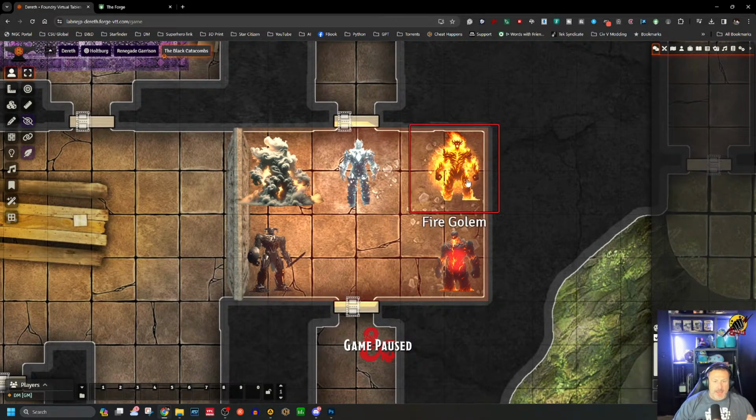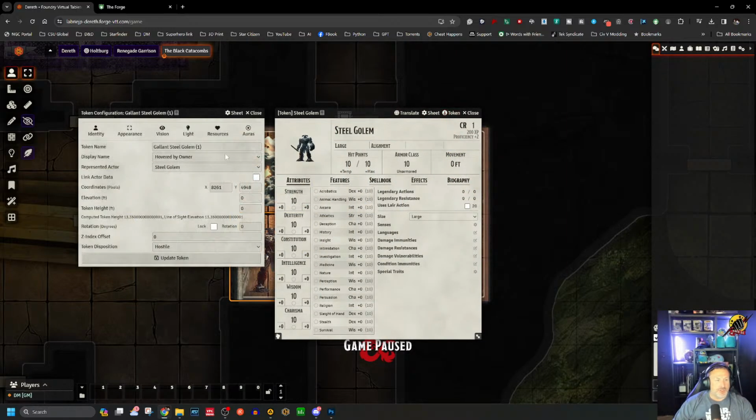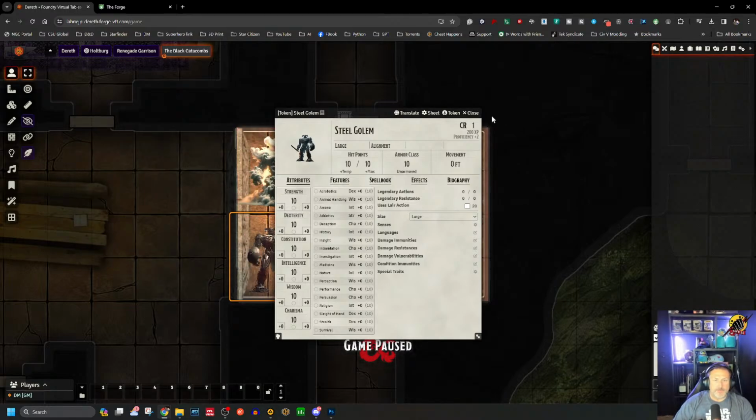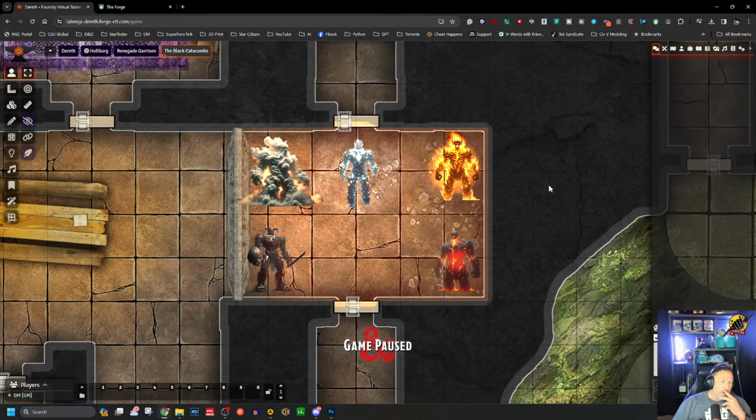You can tell I have a magma, fire, diamond, steam, and why does it say gallant steel? It should just say steel. I don't like it when it decides to make its own names. So now it's back to a steel golem, but the thing is, these golems are pretty tough. And I don't know if I want them all in here like this.